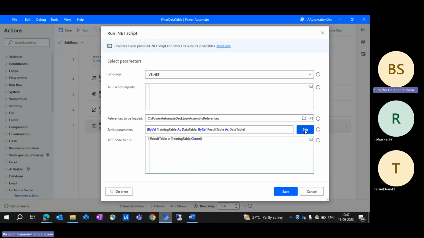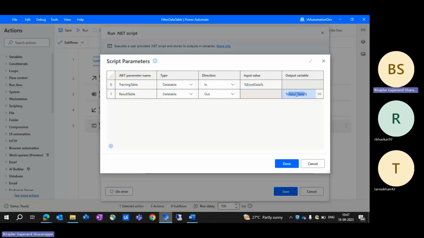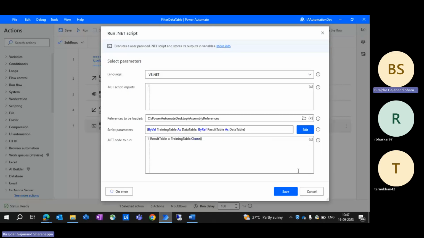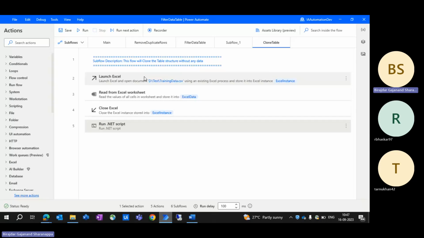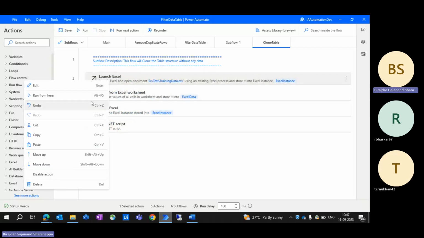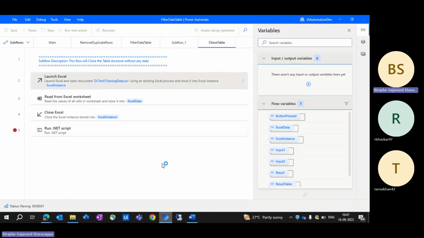In the Edit parameters, you can see this is my output. It's coming outside of this activity, and we are using this. Let me run this and I'll put a break here. We can understand what is there in the Excel data and what is there in the result table.